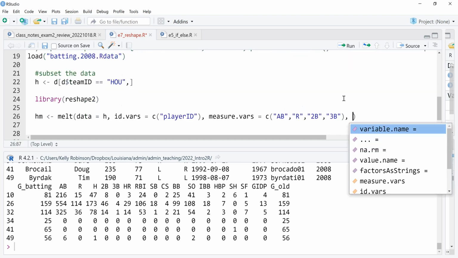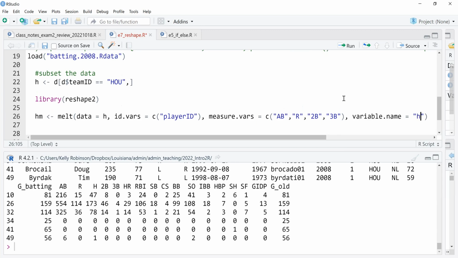All right, here I'm going to name. We're going to call this, I guess, hits.